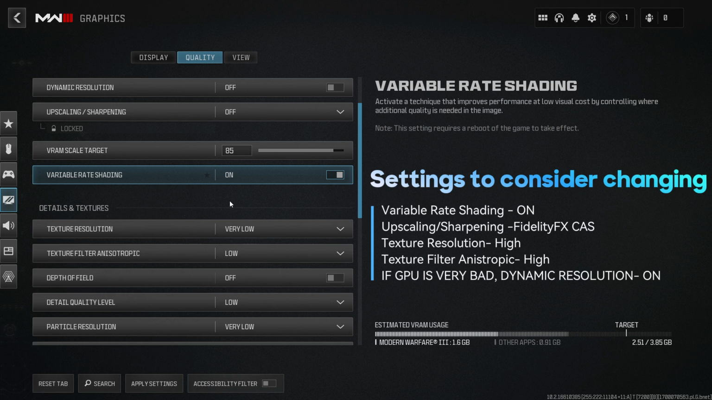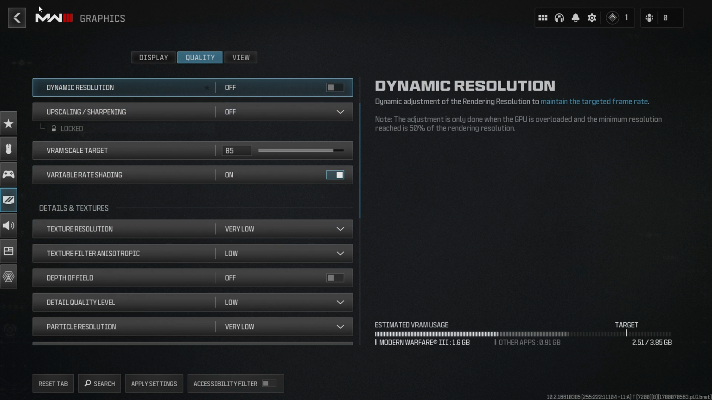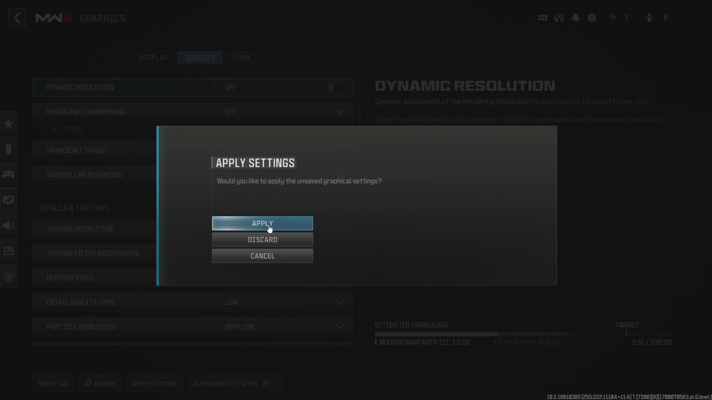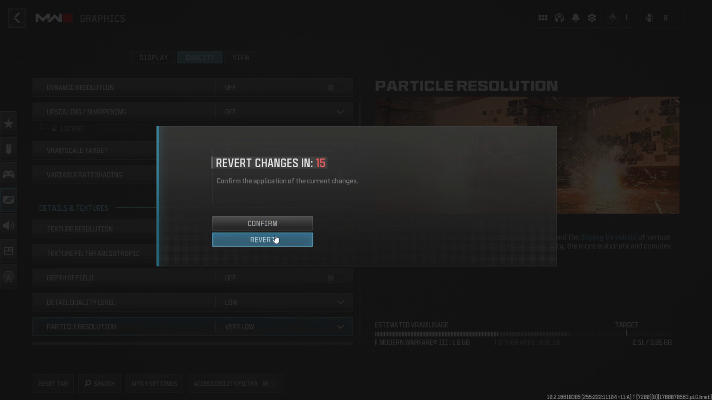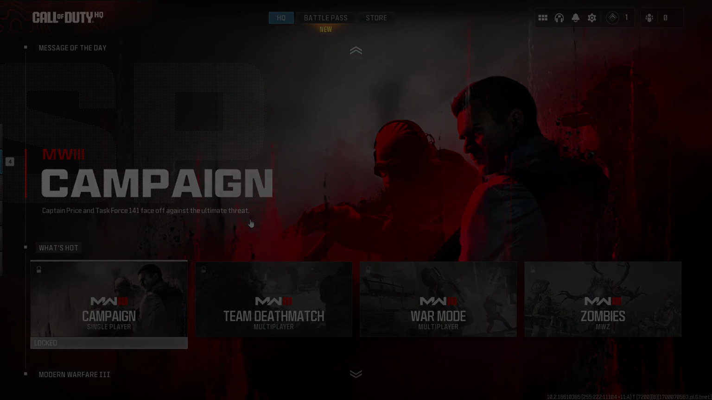Other than that, that should be pretty much it for the Call of Duty Modern Warfare 3 configuration files and settings. Just make sure you apply your settings that you changed, and it might ask you to restart. Just press confirm and you can restart your game. Other than that, guys, that's going to be pretty much it for this video.